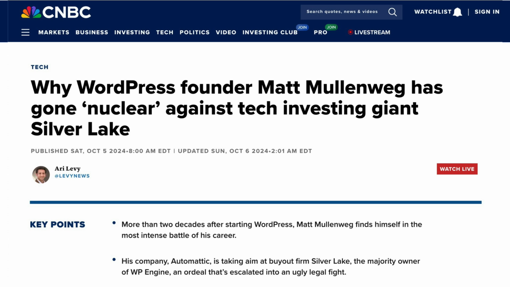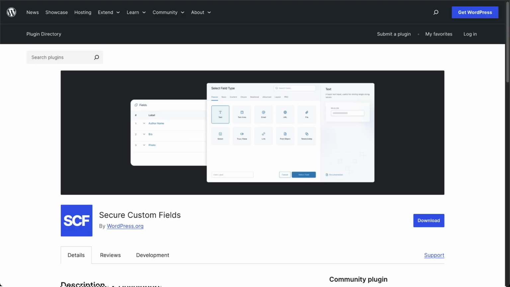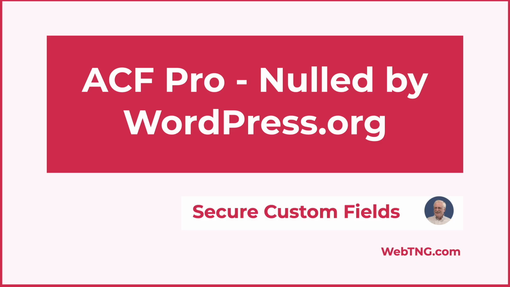And as part of that war on WP Engine, he had the ACF Pro plugin cloned and made available for download for free in the WordPress plugin directory. This is it here. That's under the name Secure Custom Fields. This action was problematic for a lot of reasons. The first reason, which I talked about back in October when Beta 2 of Secure Custom Fields was out, is that they hadn't followed the guidelines for forking a plugin.